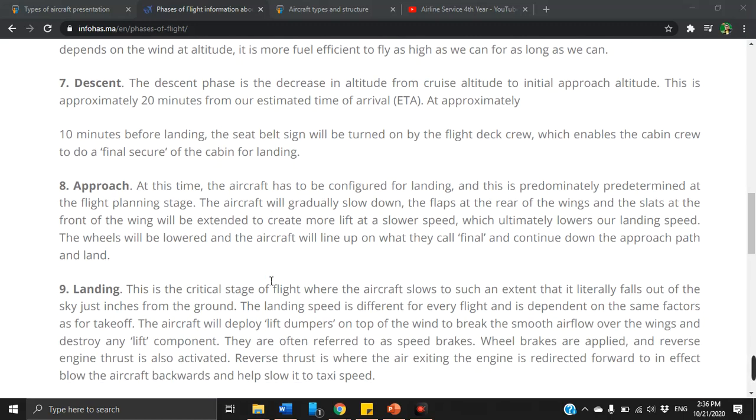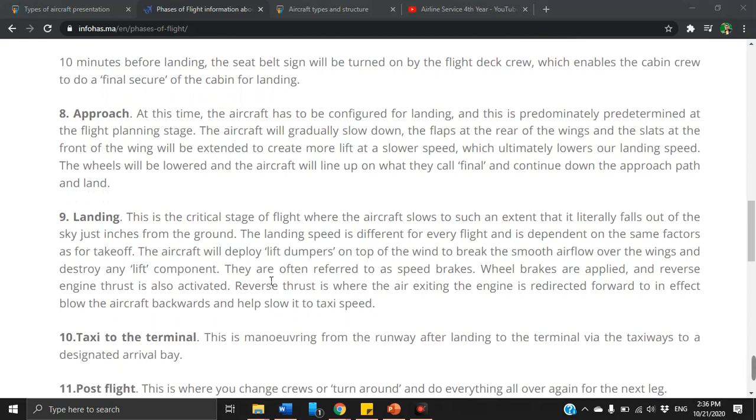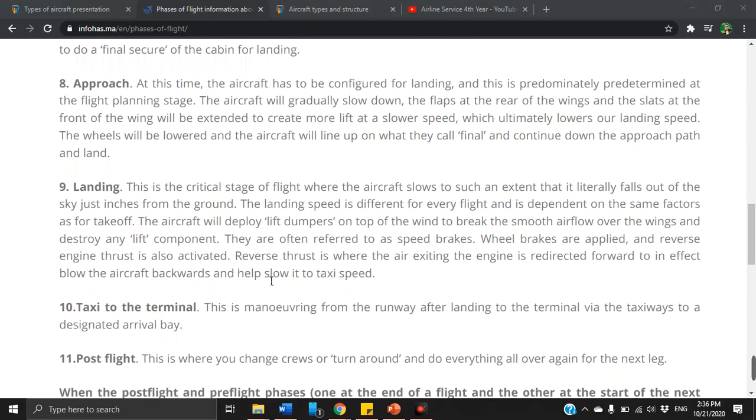So next, let's go to the final, last stages, which is the landing na. So this is the critical stage of the flight where the aircraft slows to such an extent that it literally falls out of the sky just inches from the ground. Okay? Marag gamay na lang siya kulang mo landing na siya. The landing speed is different for every flight and is dependent on the same factors as for takeoff. So katong mga speed, direction of the wind, na daghang pa mga factors nga pwede maka-apekto sa landing, critical kay siya. The aircraft will deploy lift dampers on top of the wing to break the smooth airflow over the wings and destroy the lift component.